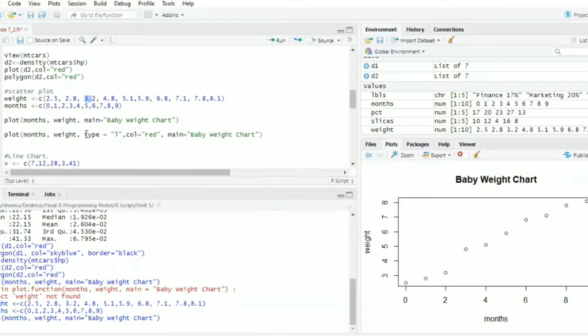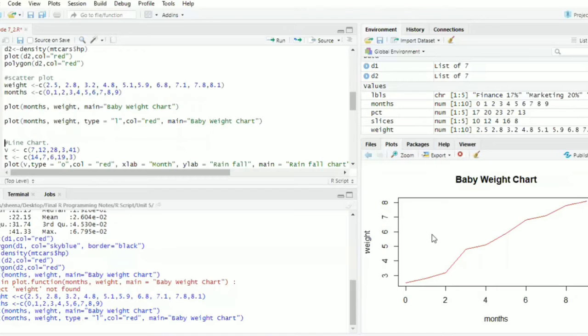Now there is one more parameter you can pass in the plot, called type, that is, how you want to draw the line. If you want to draw dots, or if you want to draw a line, then you say type equals L. So it will draw in a line format. Now we will see what all types are available.